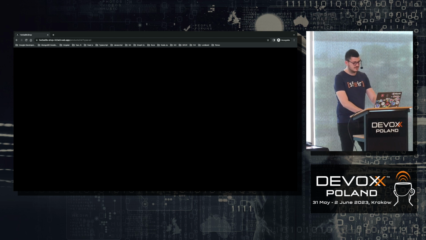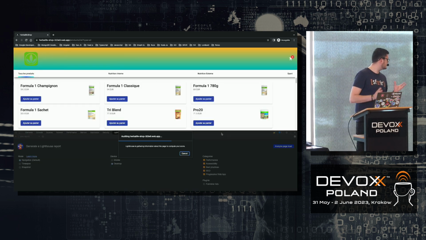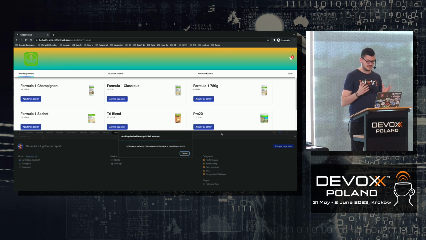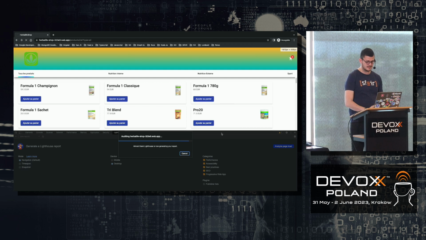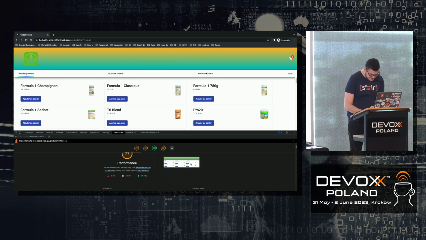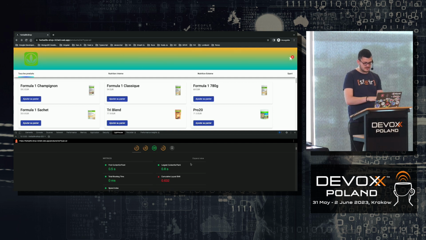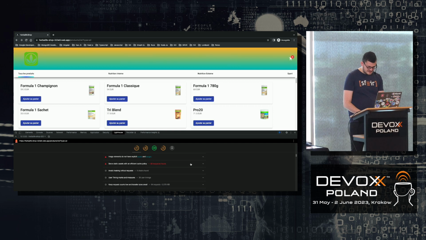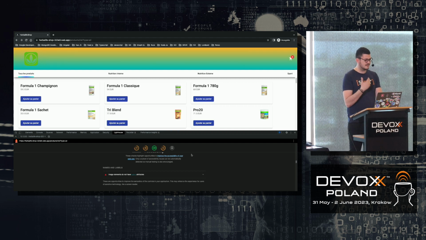Okay, now I will show you a Lighthouse report. So you can go to the panel. It will analyze all your application and give you a score. In my application, I have some problems. I respect all the best practices, but I have some performance issues. I have some accessibility issues. I respect all the Core Web Vitals, but you can see that in my accessibility, I have some images that don't have alt attributes or something like that. So all your problems will be detailed in this panel. Okay?